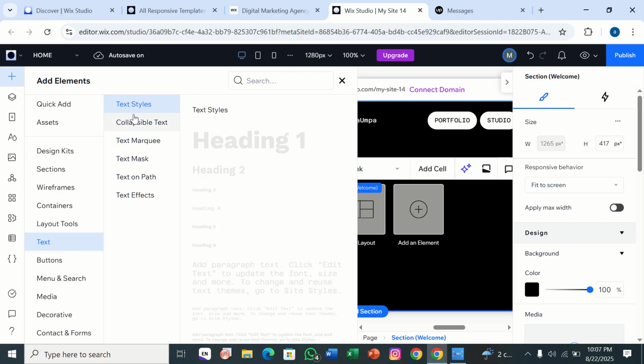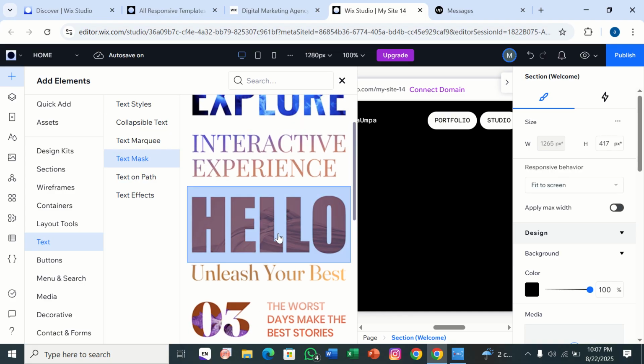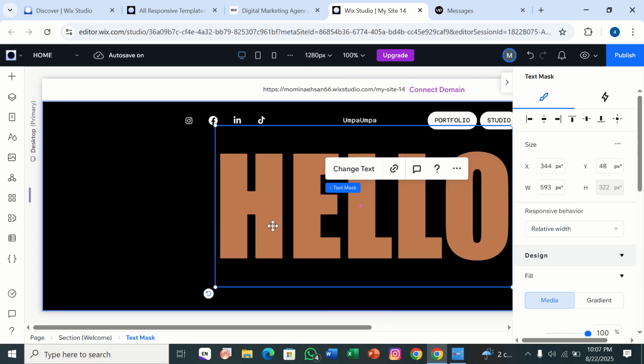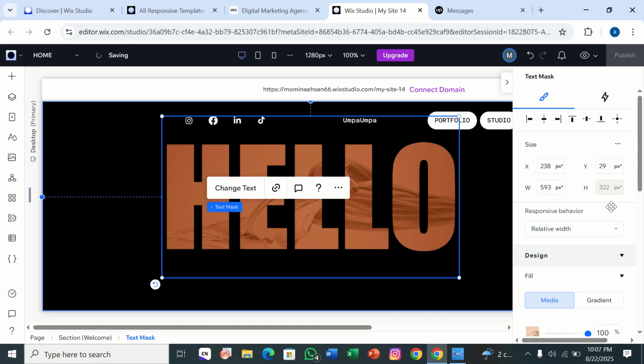Here you see there are text tiles, collapsible text, marquee, text mask, text and path, and effects. I'm going to click on text mask, and here you see there's an option I like, this one, so I'll be placing it over here. So this is my text. Now I can make necessary changes.